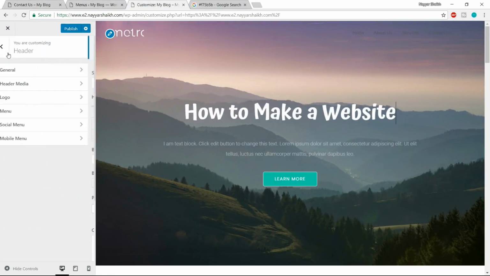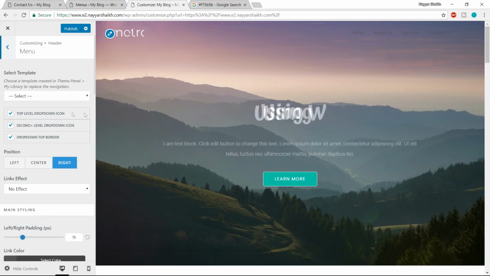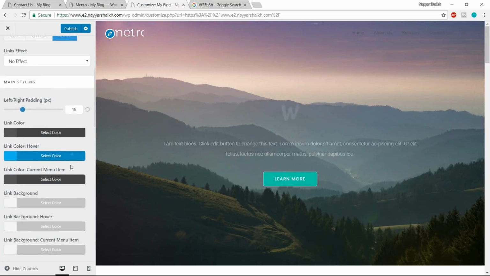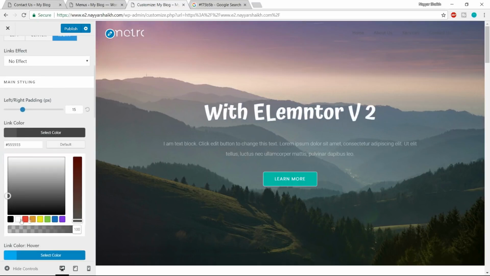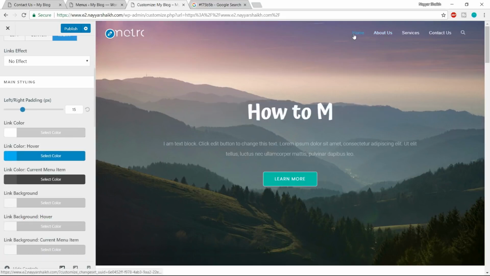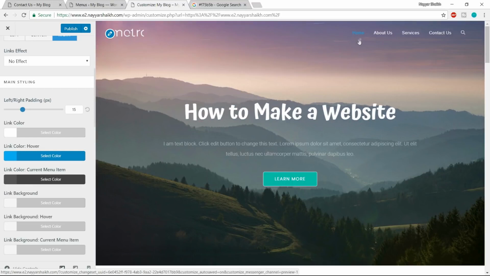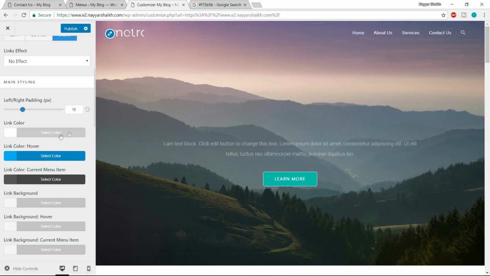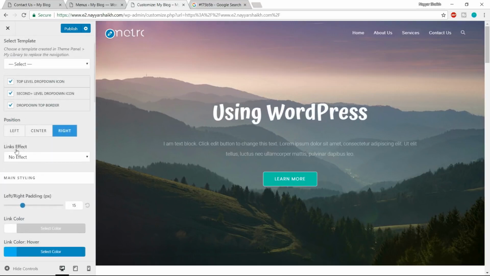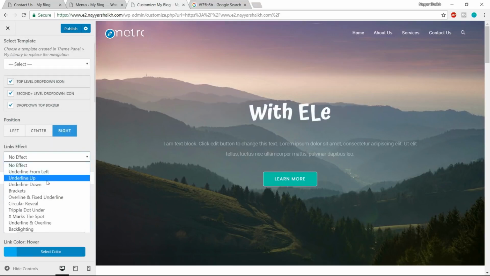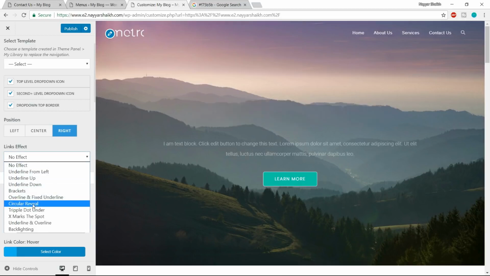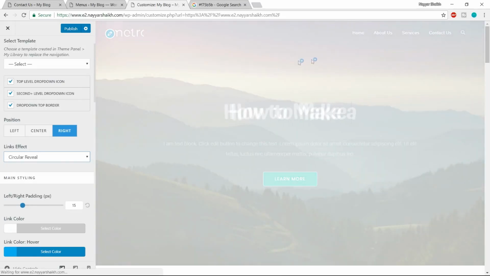So first come back, select the menu. Okay, now come over here, let's select the link color. Okay, so first instead of black, select white link color. Now as you can see the color has changed to white. Now when you hover this, it becomes blue and there's no animation. So let's add some hover animation. Okay, so link effect, they call it link effect. Here it is, link effect, and you have underline from left, brackets, circular reveal. For example, let's select circular reveal. Okay, it is loading.